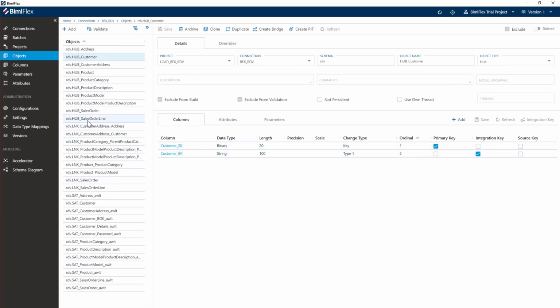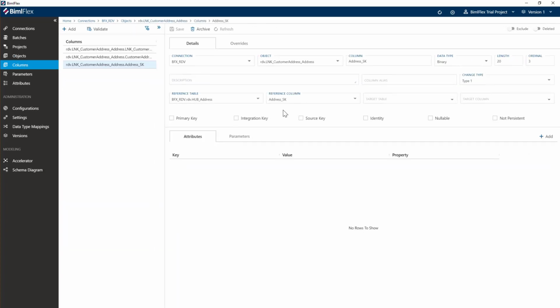I can go in here and look at my customer key. I can go into this link over here. I can look at that address SK there. I can see, okay, well, it's referencing the hub there. So all of that logic is there.